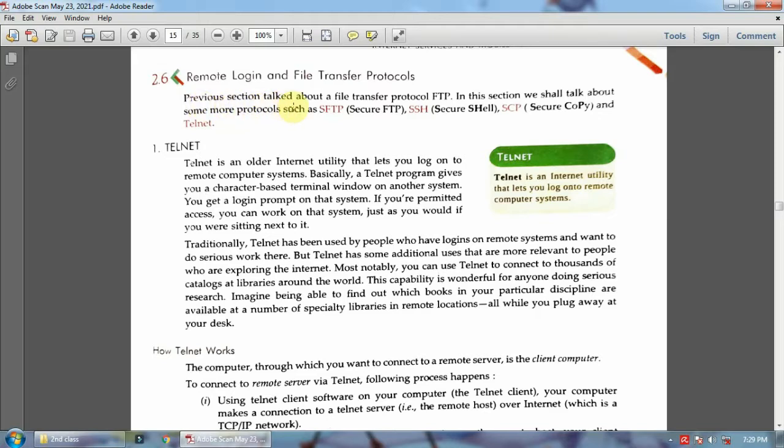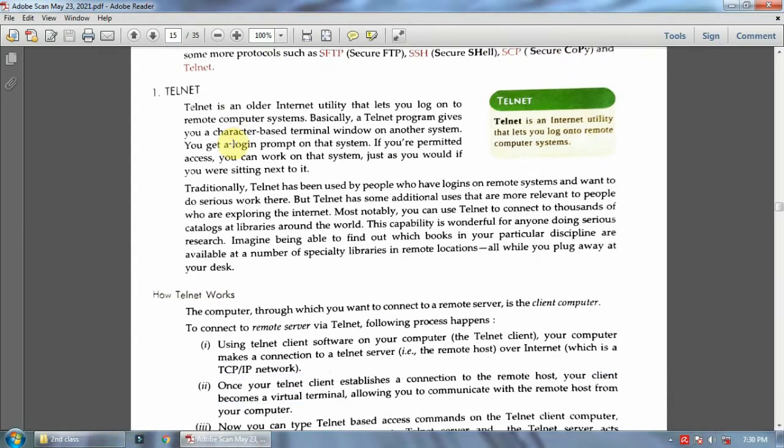So in the previous section we talked about file transfer protocol, FTP. In this section we shall talk about some more protocols such as SFTP, that is secure FTP, SSH, secure shell, SCP, secure copy, and Telnet. So first, Telnet.